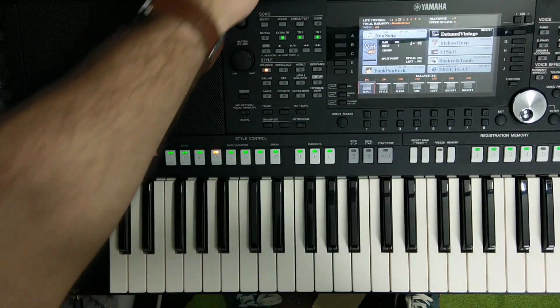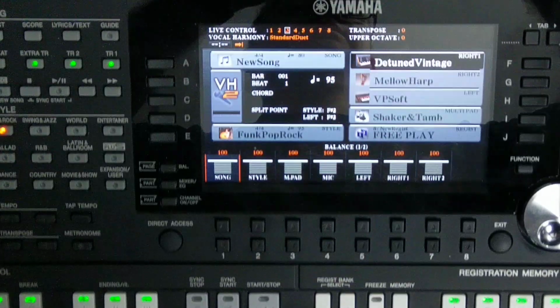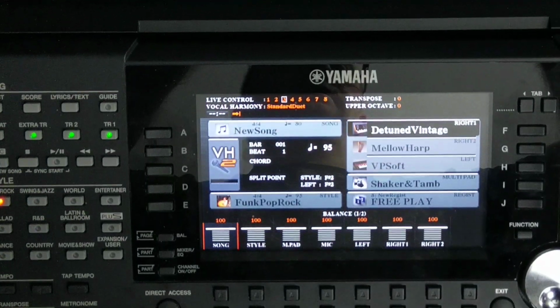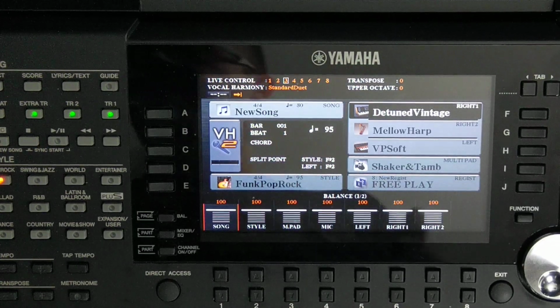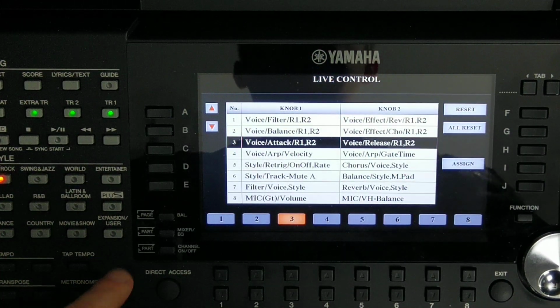Let's take a look, because live knobs is not only about altering the attack and release, the envelope. It could also be used for many other things.